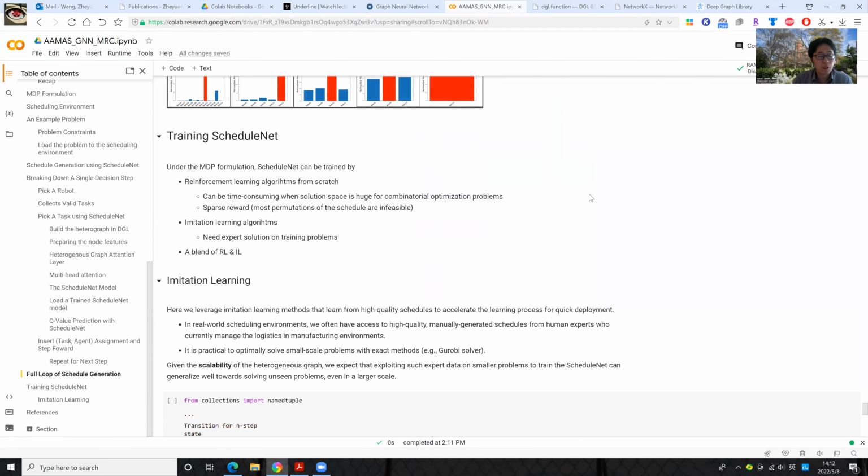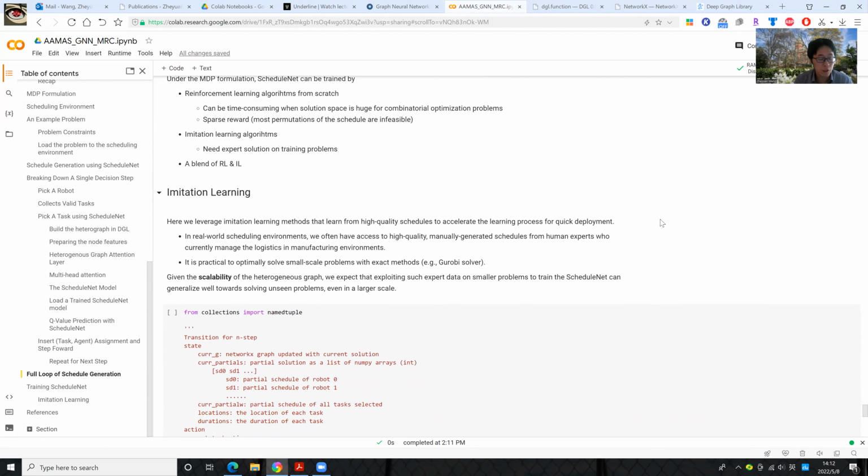And next, the final part is training the SketchNet. Because we have an MDP formulation, we can train the SketchNet with reinforcement learning from scratch or imitation learning, or just a blend of both. In this case, we use imitation learning because we already have an expert data set, so basically we can solve the problem optimally using a commercial solver on small scale problems.